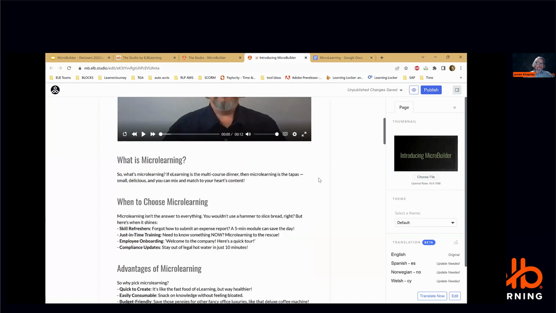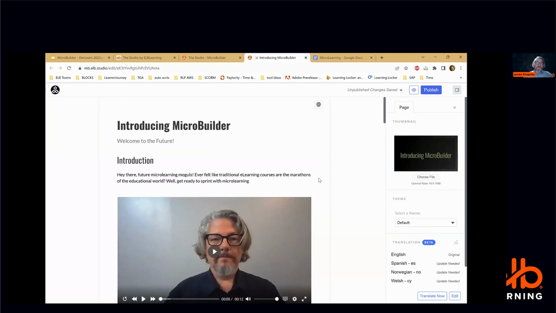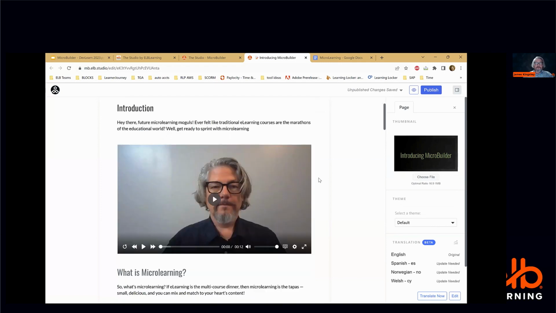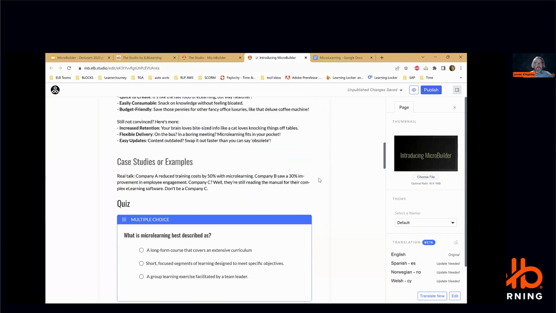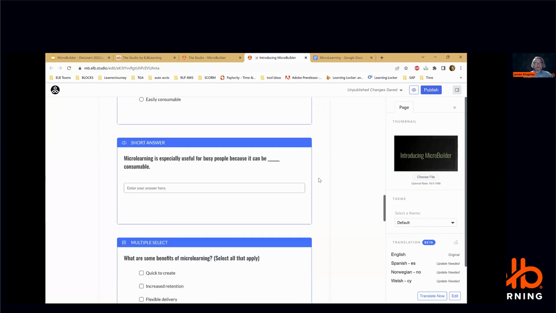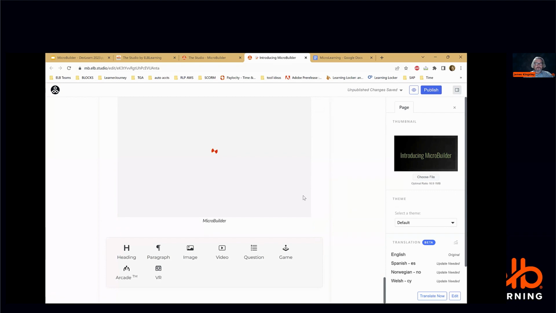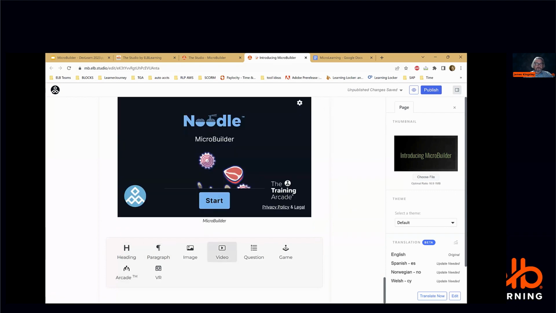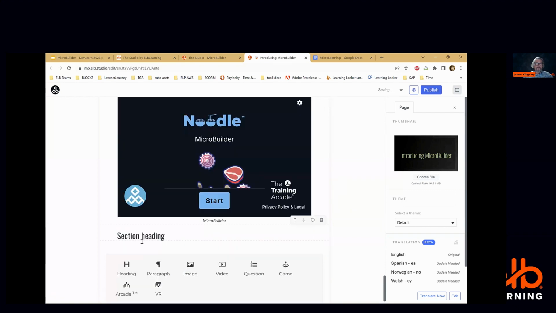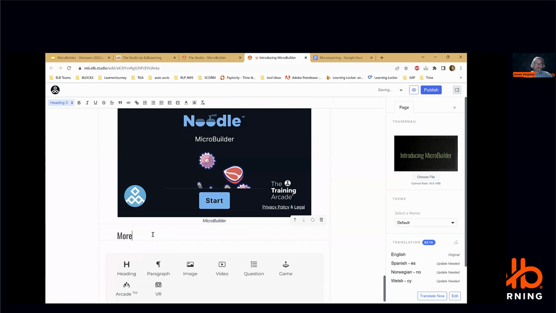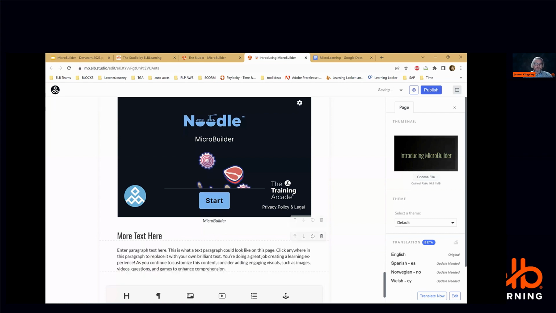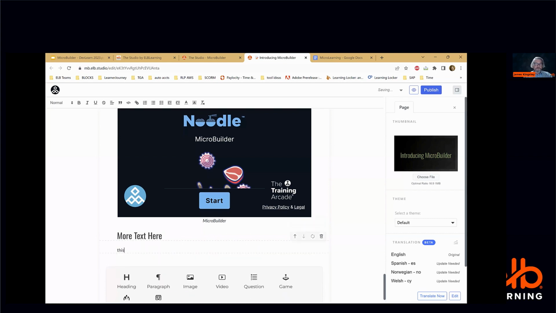So we have the themes in there, and I want to show now how easy it is just to insert some text in a block. So let me get down to the bottom here, and I'm going to insert a new heading, and I'm just going to say more text here. And then I'm going to insert a new paragraph and say, this is my text.